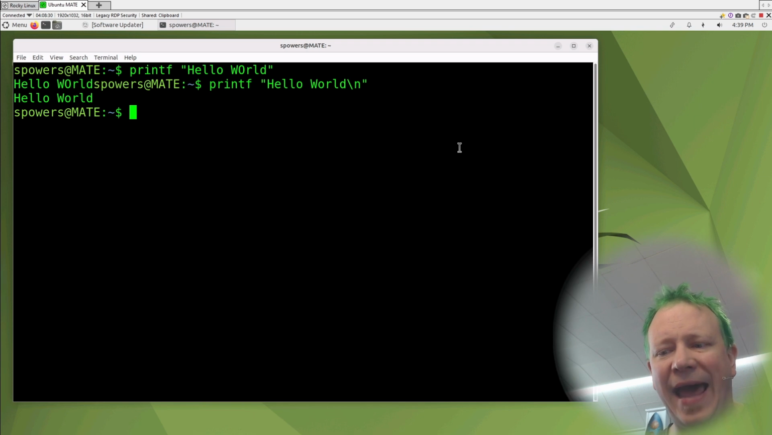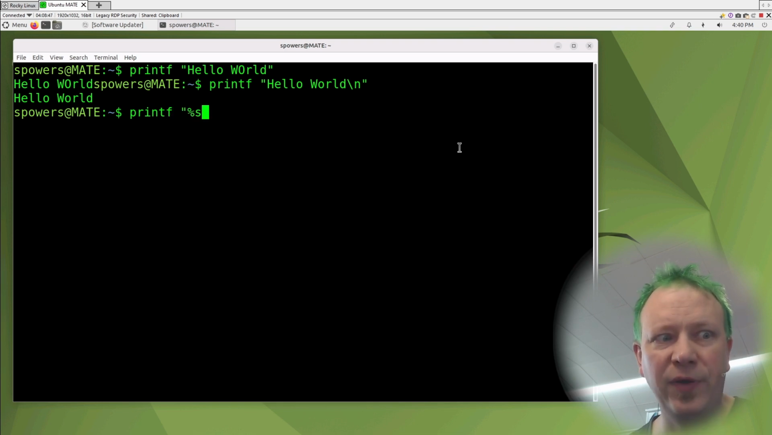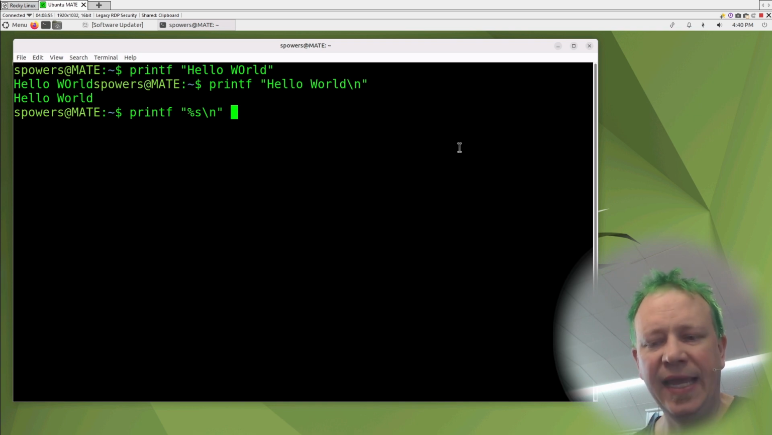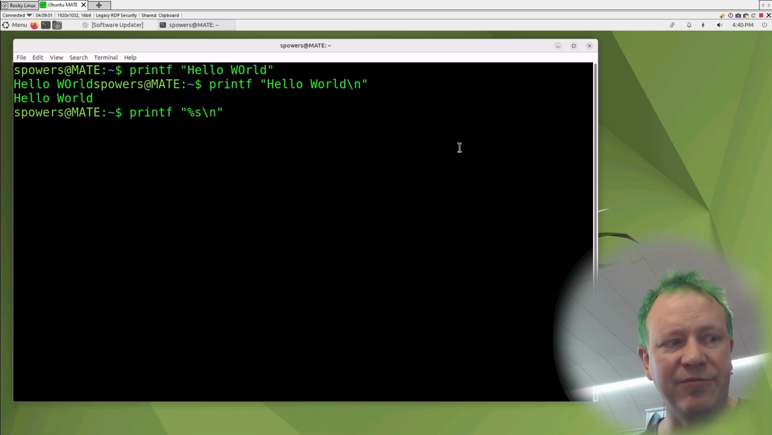So now we're going to add that argument part to the printf statement. So let's do printf %s, which means the string. I want you to format the argument I'm going to give you as a string, and then \n, put that in quotations, and it should just give us the string that we give it as an argument with a new line character after it. I know this still seems pretty simplistic, but it'll make sense in a second.